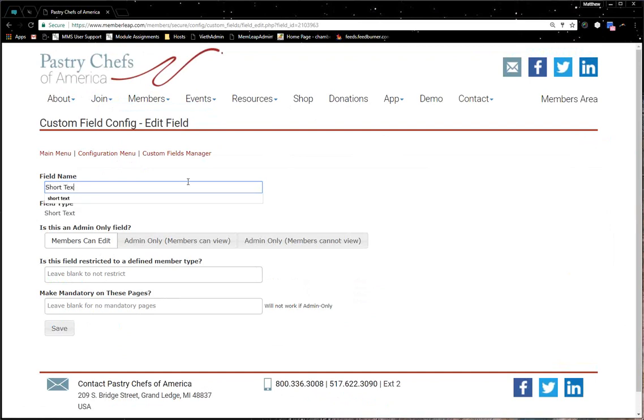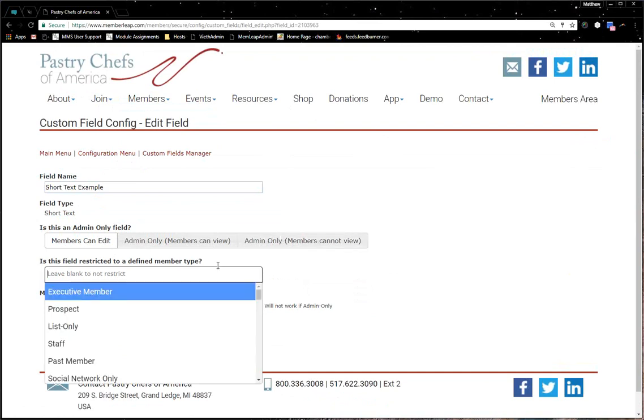Short text example. And you can see here that it shows the field name, what type of field it is, just so when you click on it you can be sure that you did select the right one. You can choose to make this an admin-only field that either members can edit them, that members can view them, but only admins have the ability to change them, or if they're just admin only and members cannot view them at all. You can restrict this down to member type.